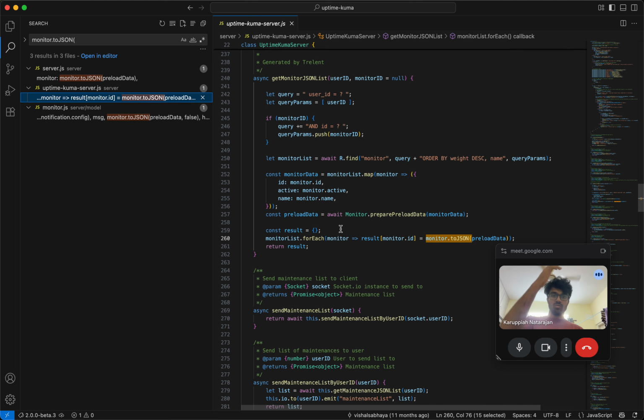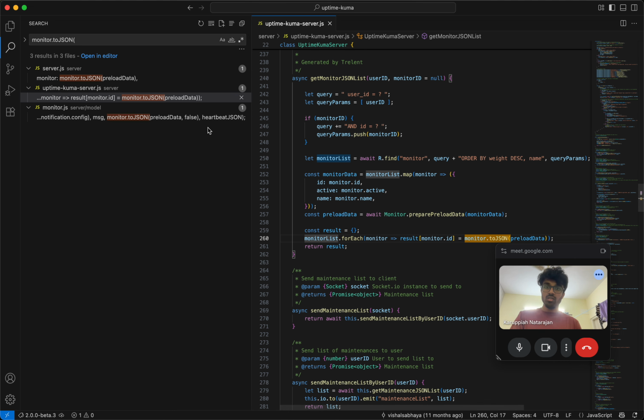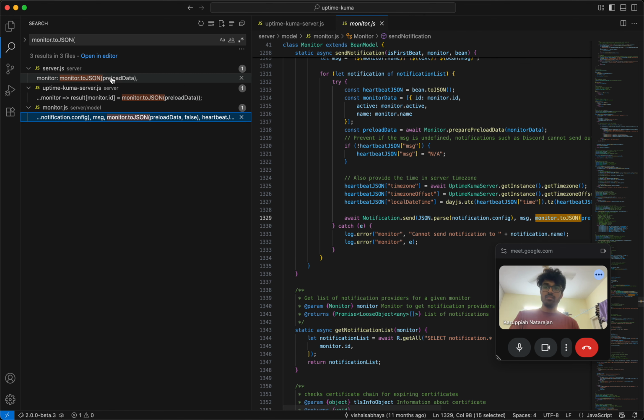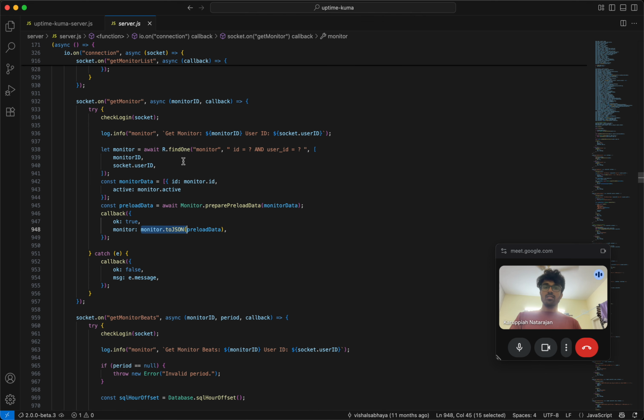Right, so here they are actually getting get monitor JSON list, preload data and all that. Here also they don't mention true, like it's by default true, it's included. And here in notification is false. Cool. Okay, so yeah, as this is about sending notifications and stuff, I think so. Accordingly, something happens there.